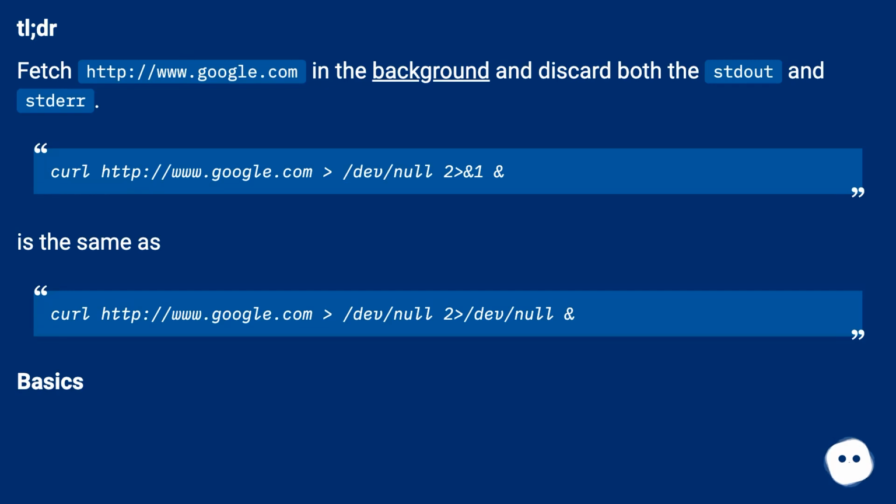TL;DR. Fetch http://www.google.com in the background and discard both the stdout and stderr. curl http://www.google.com > /dev/null 2>&1 & is the same as curl http://www.google.com > /dev/null 2> /dev/null &.